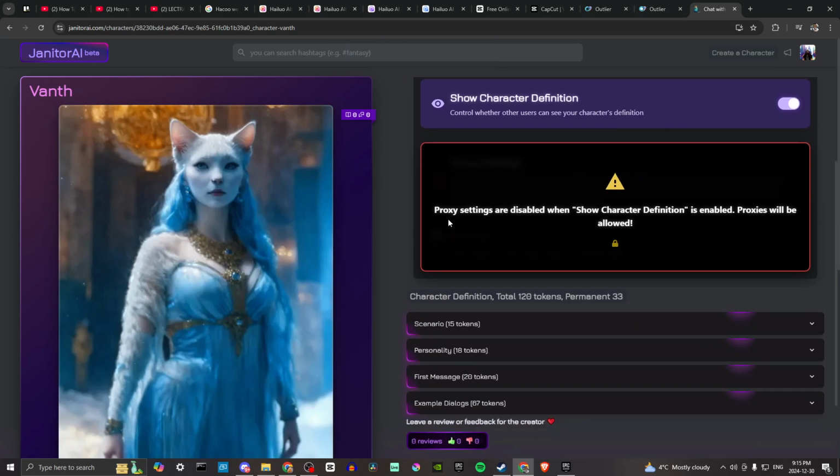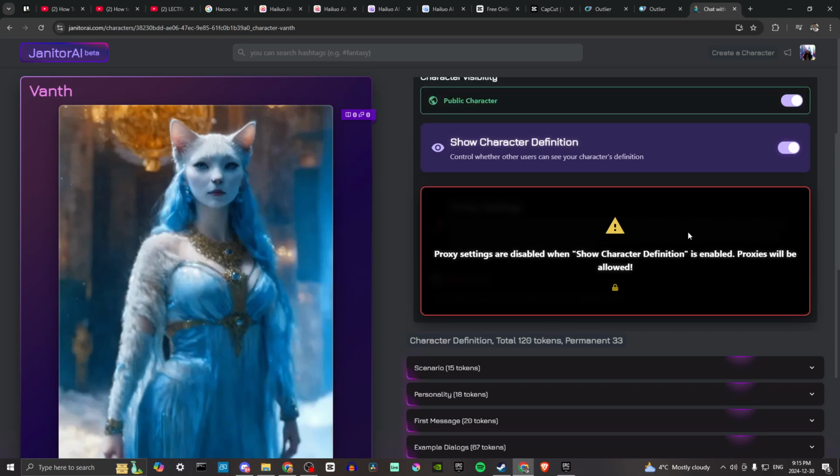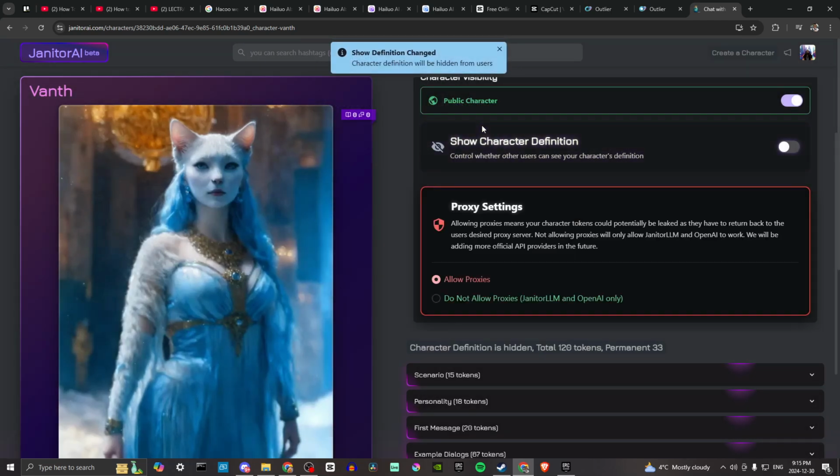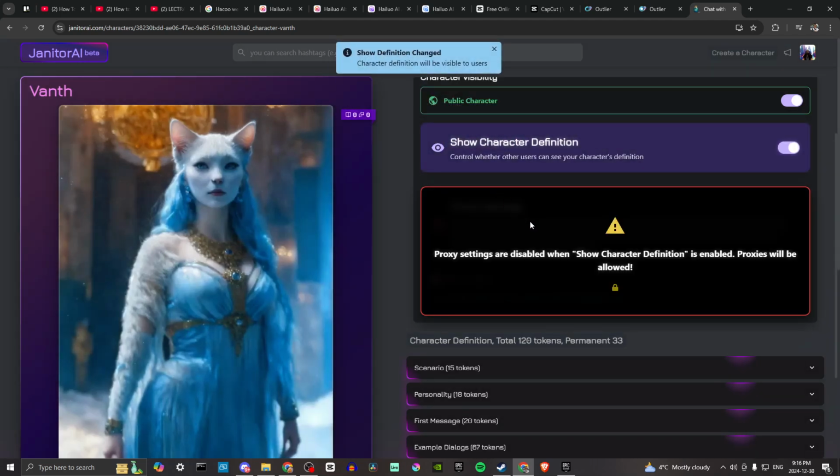Then once we do that, it says proxy settings are disabled when show character definition is enabled. Proxies will be allowed. So let's take a quick look at that here. Okay, proxy settings. Allowing proxies means your character tokens could potentially be leaked as they have to return back to the user's desired proxy server. Not allowing proxies will only allow Janitor, LLM, and OpenAI to work. We will be adding more official API providers in the future. Allow proxies, do not allow proxies. Interesting. Okay, well, let's go ahead. I think I'd rather show the character definition, so let's do that.